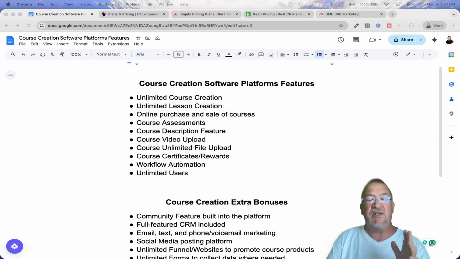But what I want to do is give you some good ideas of what to look for when choosing software, because this is what I found out after years and years of not knowing what I didn't know. These are the things that I needed along with the course creation software in order to effectively run a business without running it with 2, 3, 4, 5, or 6 tools or even more.